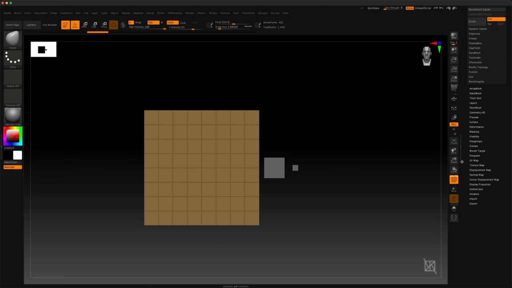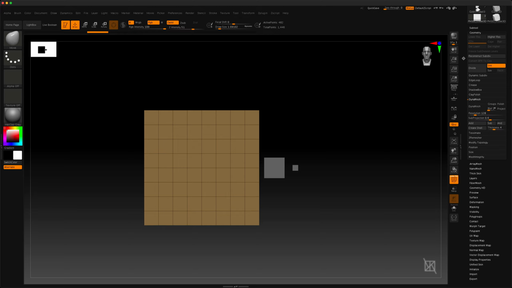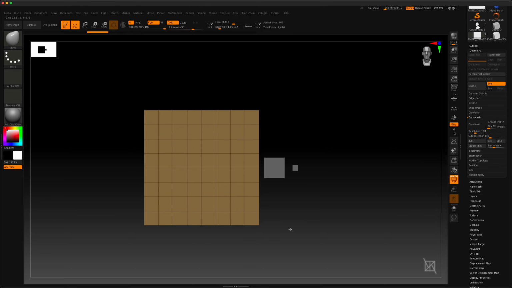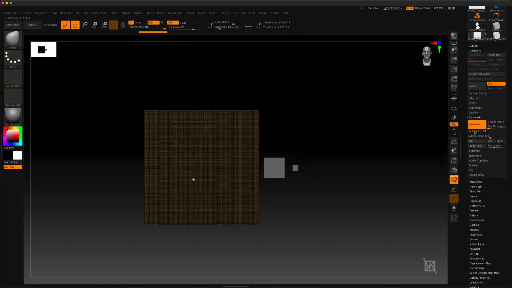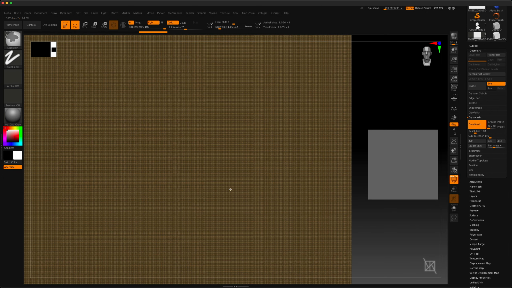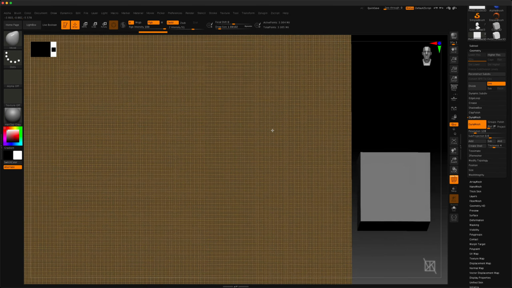If we go down to our geometry palette and open up the Dynamesh sub-palette here, at a resolution of 128 with a blur of 0, if I activate Dynamesh on this large scaled up cube, you're going to see that it's going to take quite a while to run the Dynamesh process even this low. And the resulting mesh is over 3 million polys already.